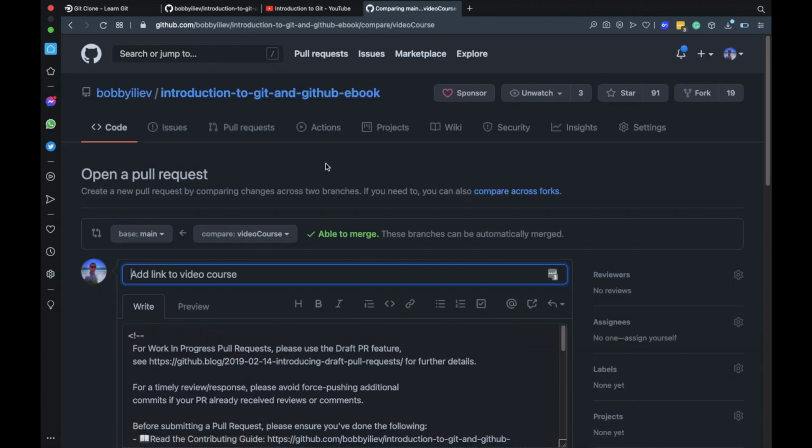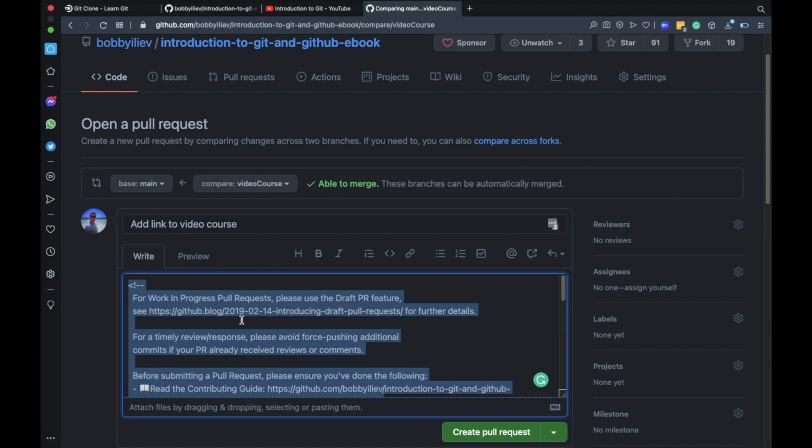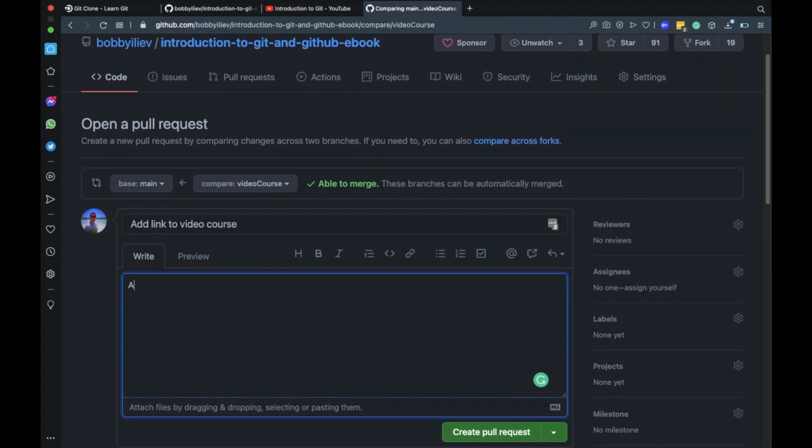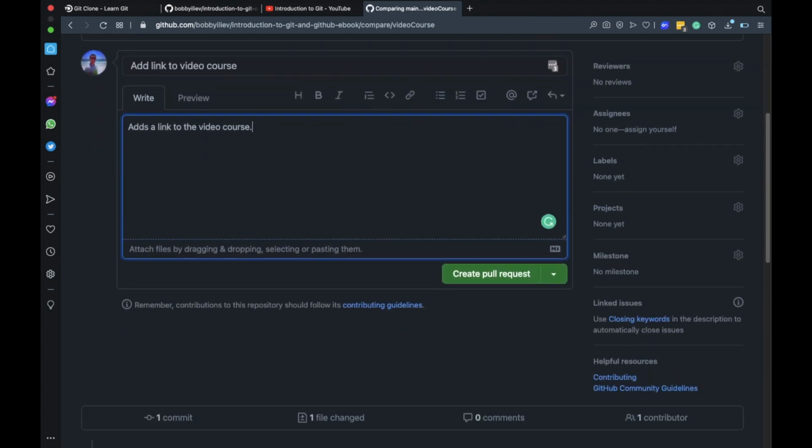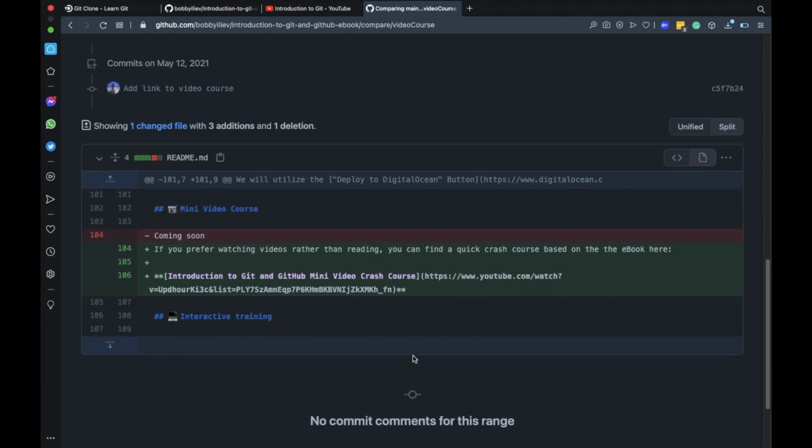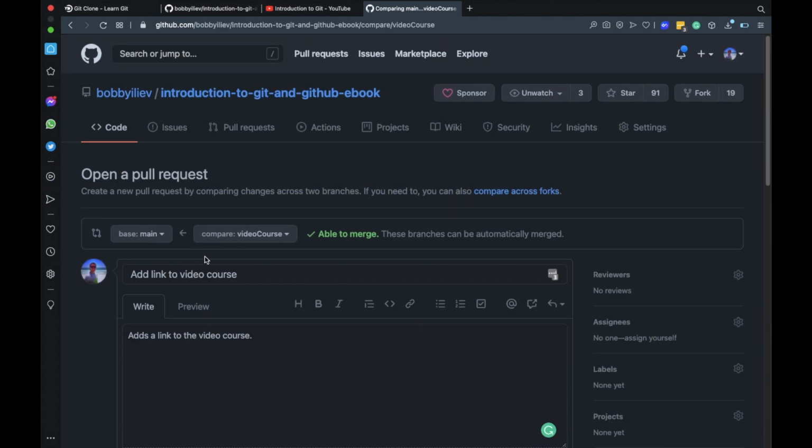If I visit that, I'm able to provide some description on what this pull request does. I would just say that it adds a link to the video course. Then if we scroll a little bit down, we can actually see what has changed. And here we can see that the coming soon line is gone, and the two new lines that we've just added, actually three new lines because there was an empty line here. Now, the important part here is that we are merging the video course branch to the main branch.